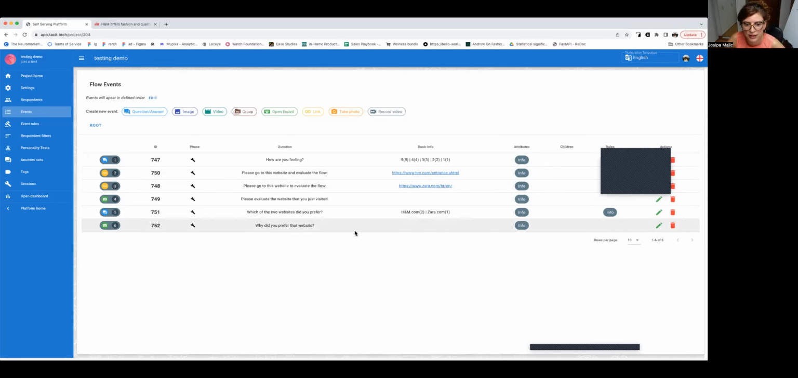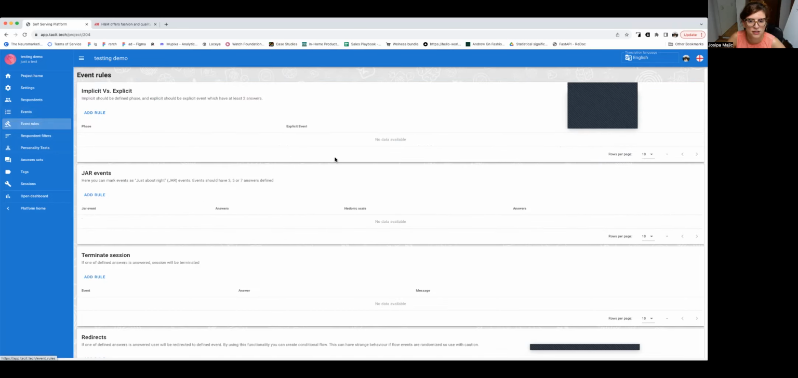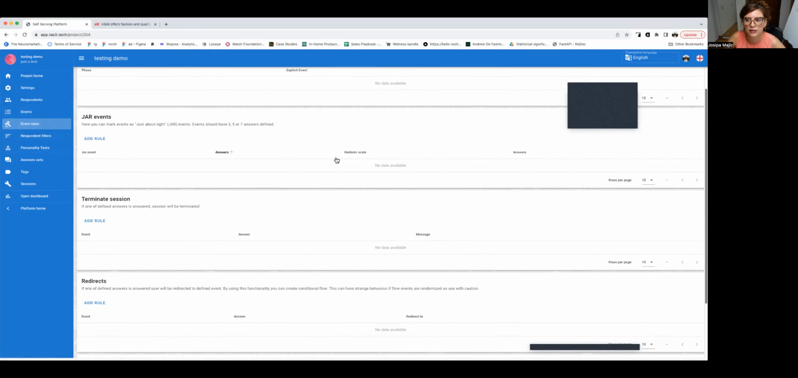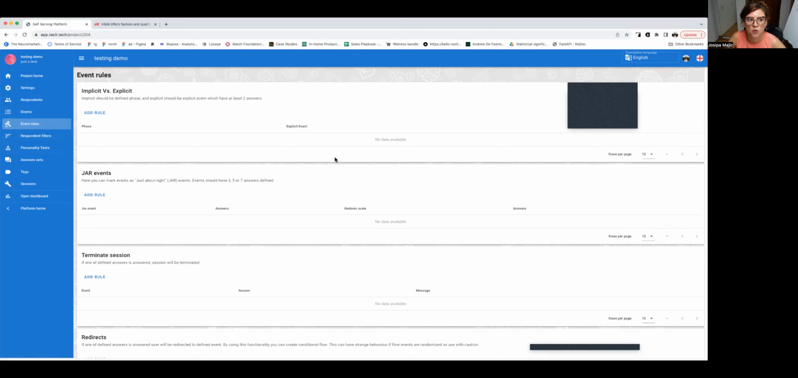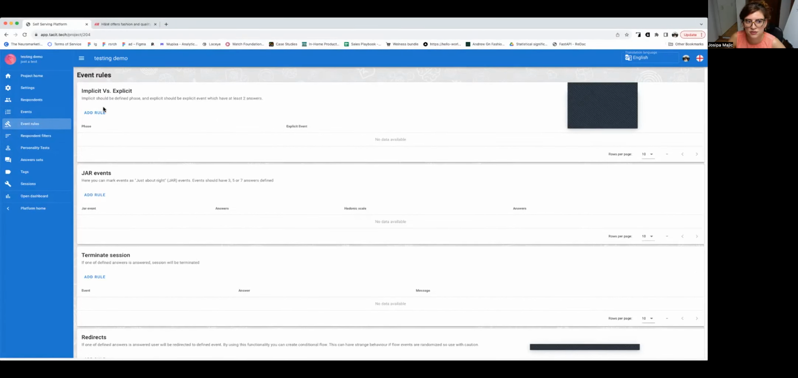And then we can also add the order of the questions. So just for the purpose of this short demo, let's say that this works well for us. Here is where we can have more complex things like event rules. Now, what are event rules? We can add an event rule. The first one is benchmarking implicit versus explicit.